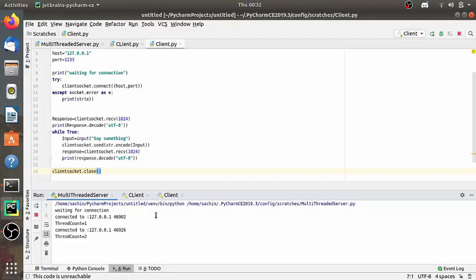So our multi-threaded server is able to interact with multiple clients. We have successfully designed the multi-threaded server as well as multiple clients, two clients.